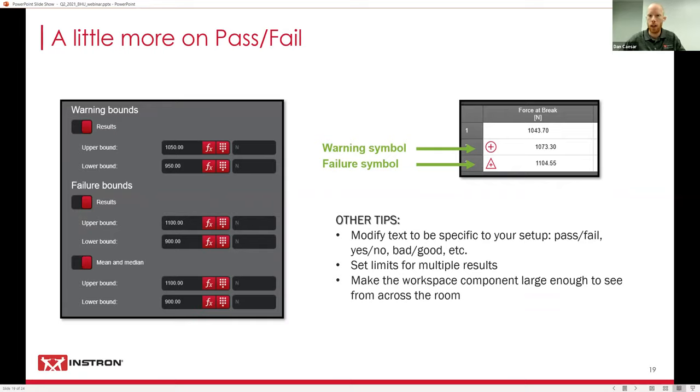We found that a lot of our customers like to position the pass-fail as a prominently located item in their workspace, something they could even see across the lab to see how the test performed that they might have started a couple of minutes prior.